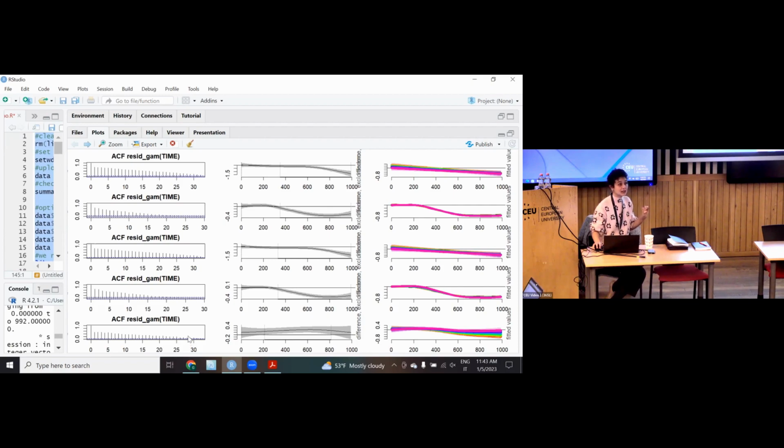So excluding those extreme values reduces the autocorrelation of the statistical models and increases the validity of the statistics, and as a result should increase our trust, let's say, in these estimated effects.